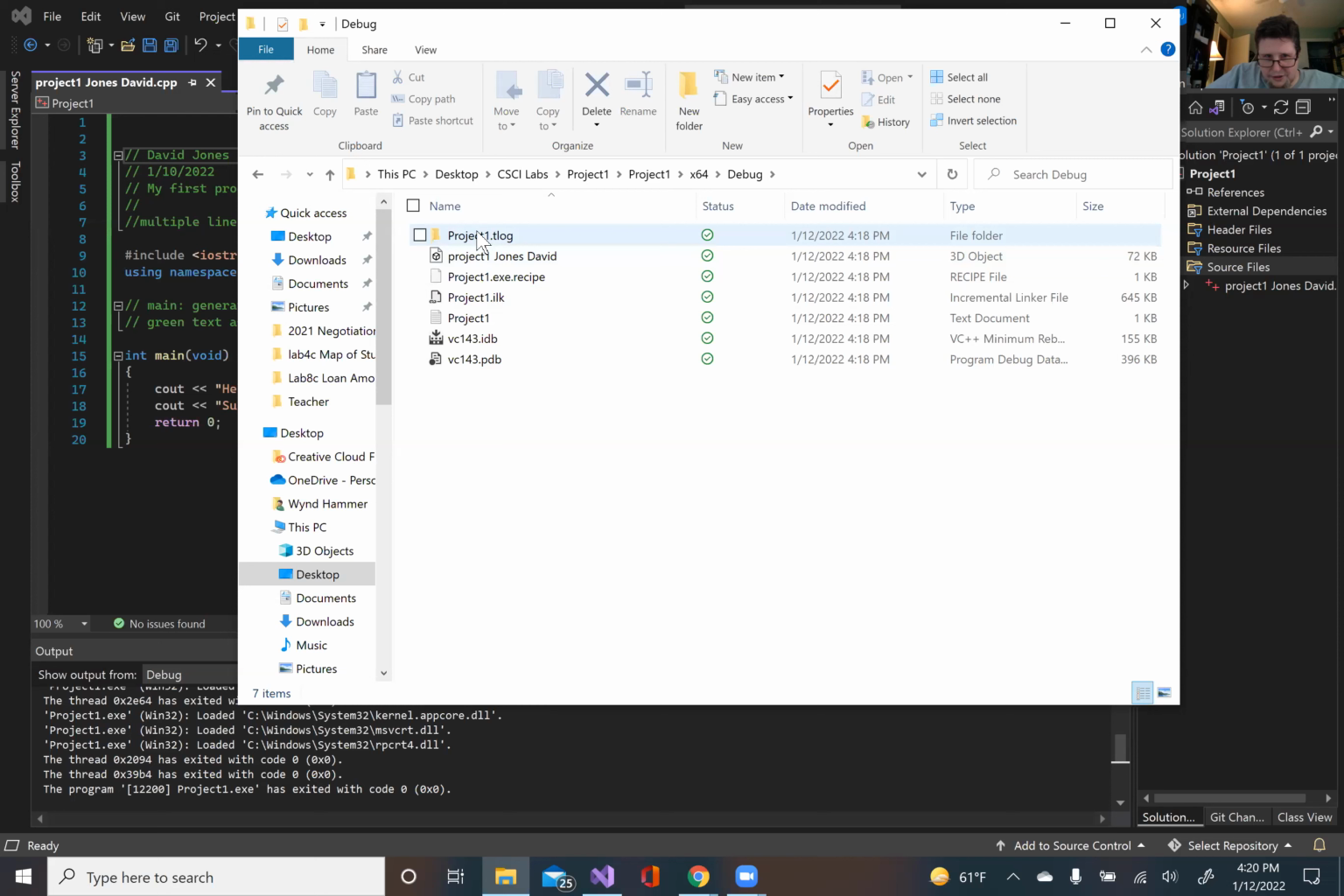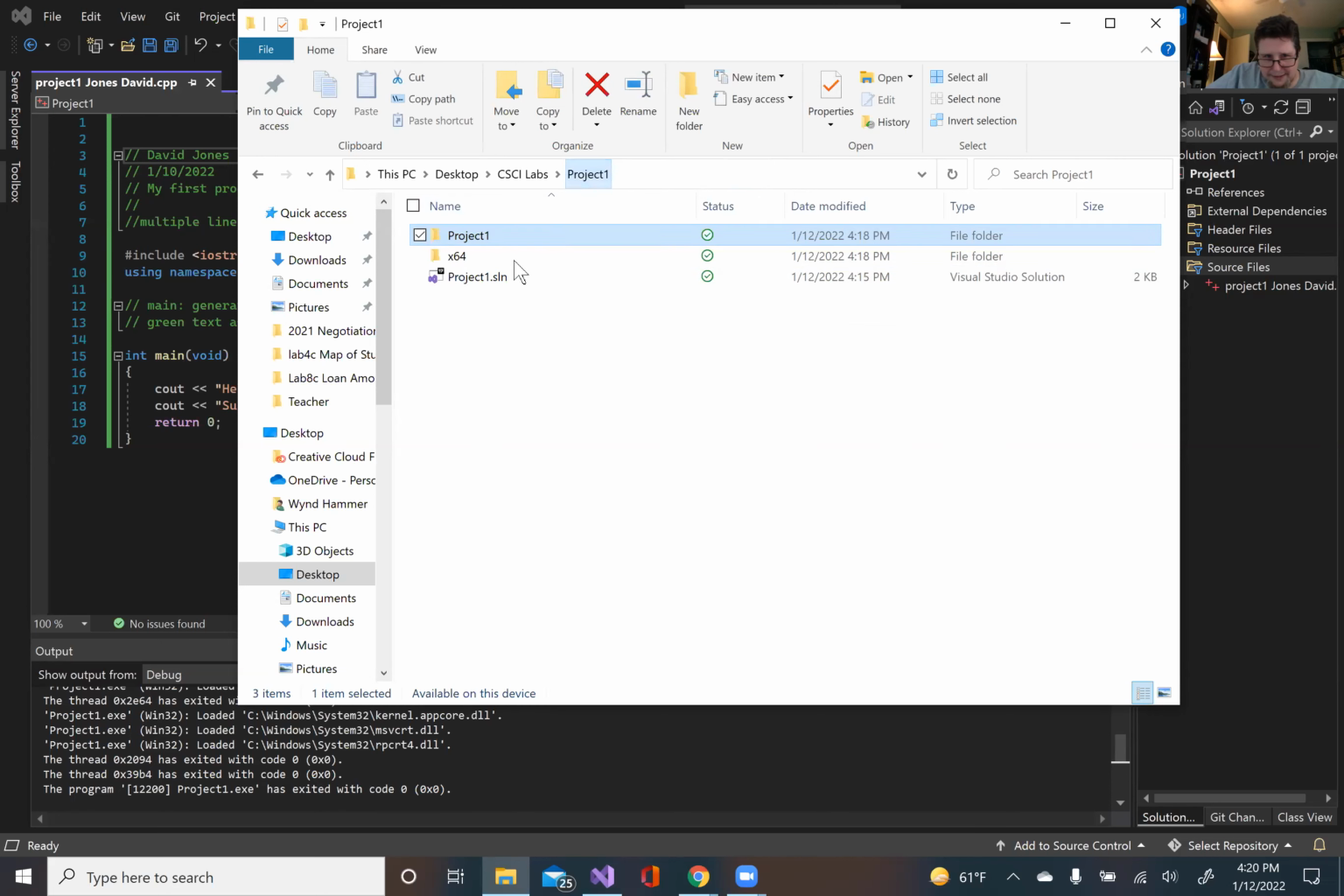Where is the executable? It's supposed to be here. Let me go back up to the top. Let's check there. Project One application. So I can click it and it runs it, but it shuts it down right away. The problem with the program is that the way it is, it shuts down really quickly.